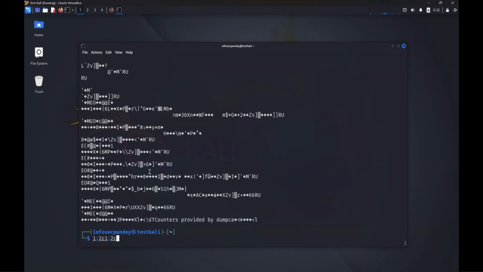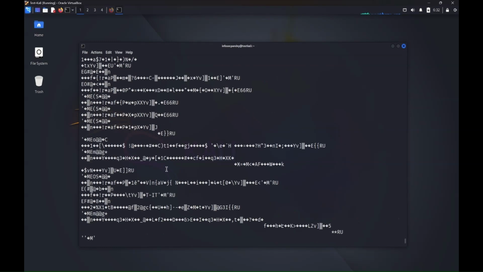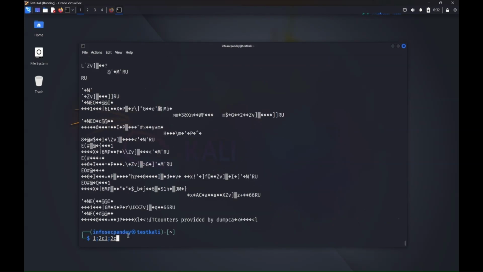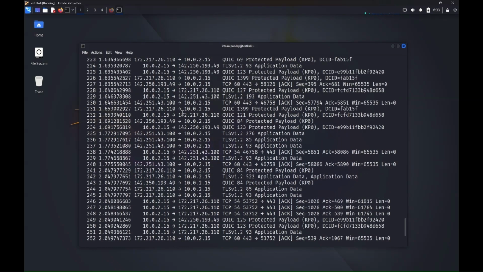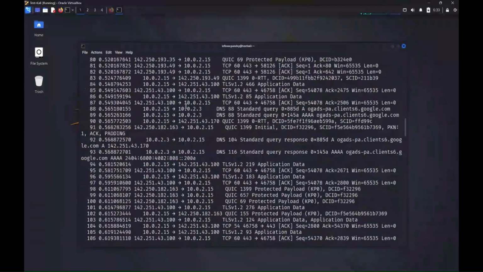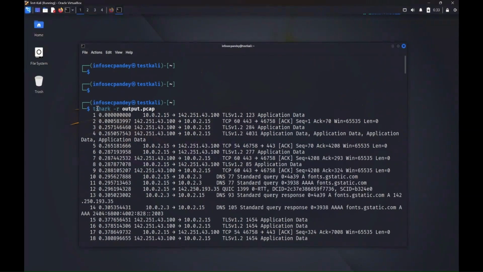Now let's read it. We cannot read it because it's encoded, so directly we cannot read it. So for reading this we need to use the tshark tool again. So let's try opening the pcap file in tshark. So we can use the read switch, the r switch, and here we can see all the captured packets that we exported as pcap.